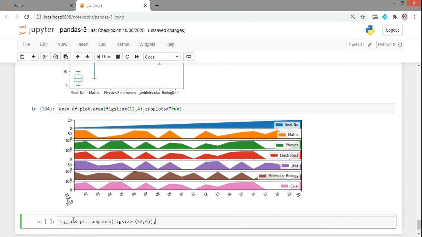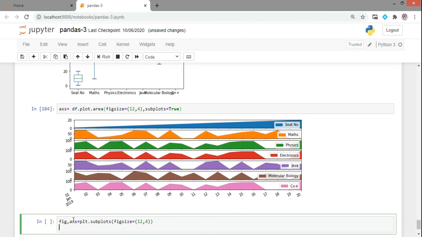Now if you want labeling, you can set some x label, y label. So axs.set_ylabel, because the x-axis is always the index, that is time, and this is an example of a pandas time series. So I name it dates of examination, dates of test. So this is putting some labeling.